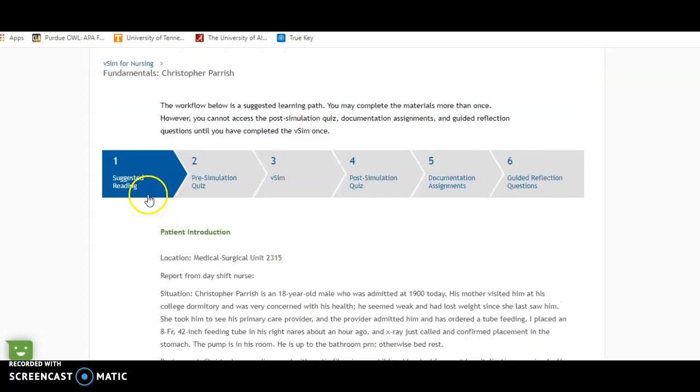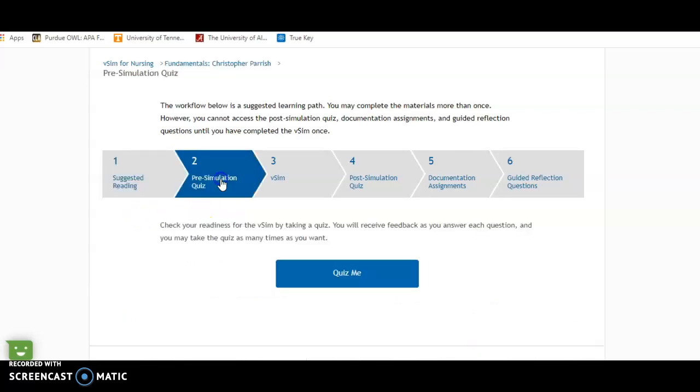You need to spend time studying before you jump into the simulation. That's part of the hours that you're getting for clinical for this. Next, you have a pre-simulation quiz. You have to take it before you can go into the virtual sim. And in the back office, I can see if you don't take this before you go into the simulation, and you will not receive credit for anything else if you do not complete the pre-simulation quiz.